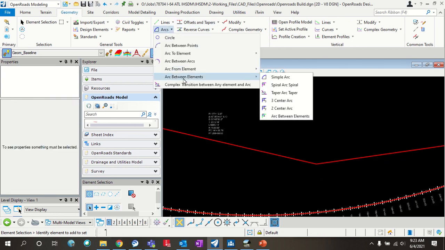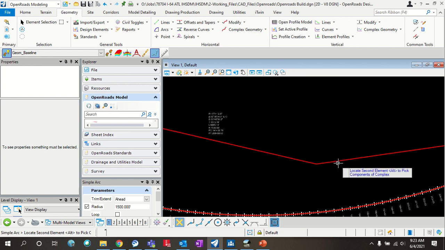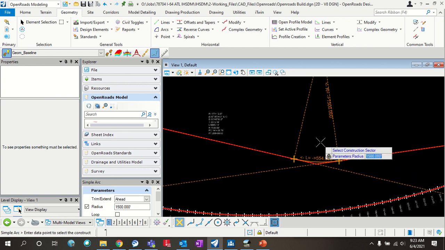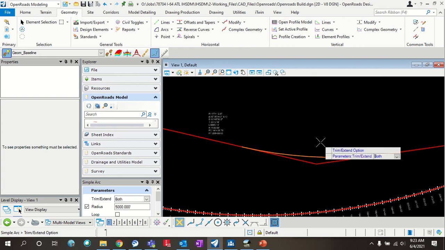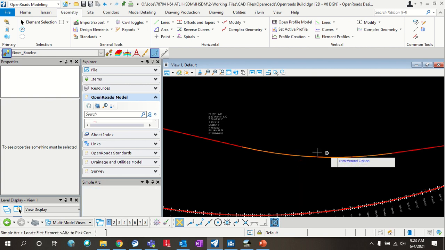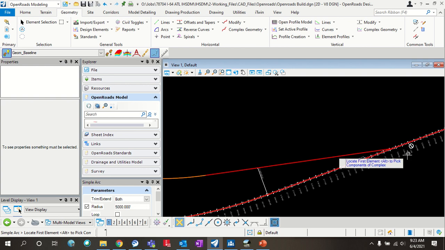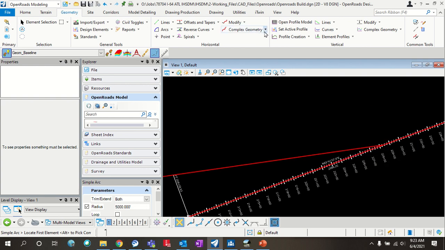So let's go ahead and add in a curve. The radius there is kind of short, so maybe we'll make it up to 5,000. That looks pretty good. Trim here, you want to do both, just so it'll trim both lines. And then we're going to have one more curve that we want over here.